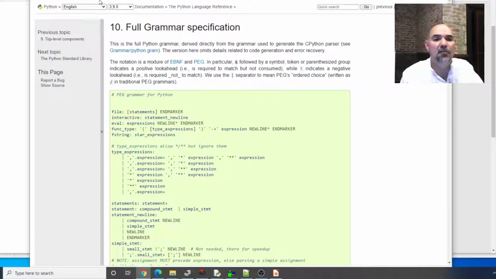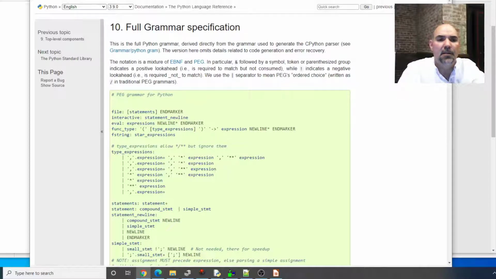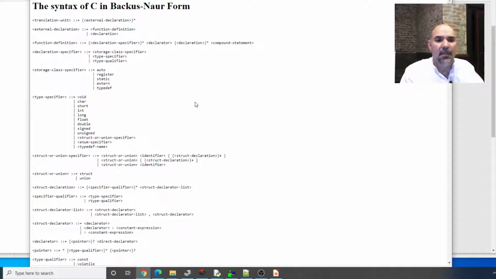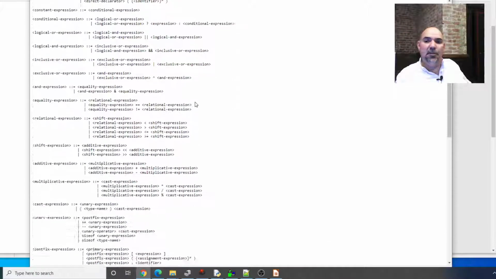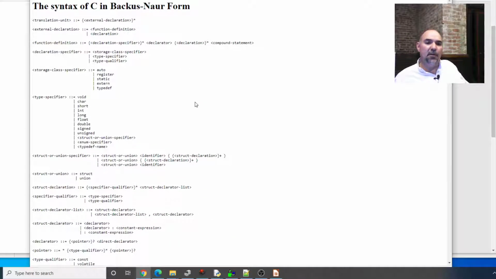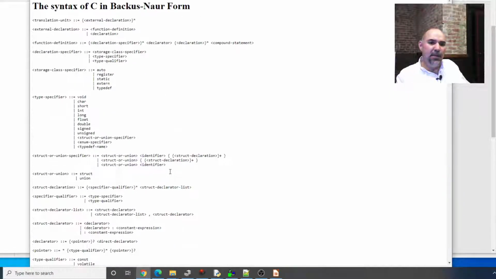We could also search for the BNF of the C language. Here's the syntax for the C language. Notice this is a much shorter grammar, but this is the entire grammar for C language programs written out in this BNF format.